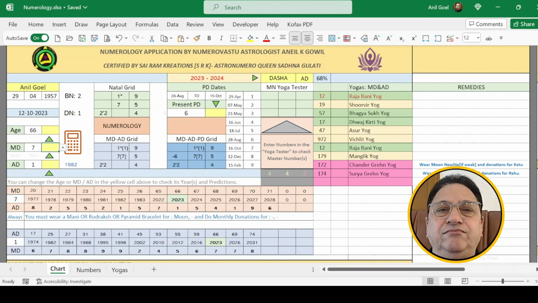So we have developed this numerology app based on the advanced course created by Sairam Creations SRK, to make it easy for you to predict with ease. So let's go through all the features of the application.